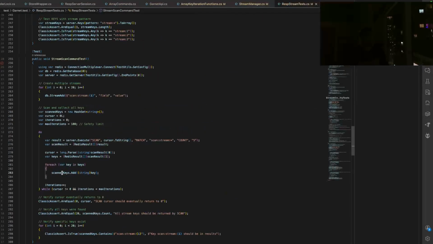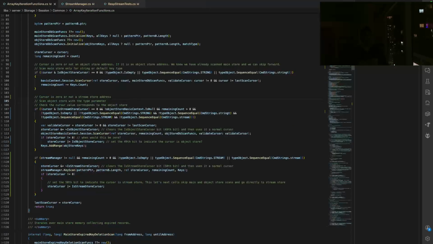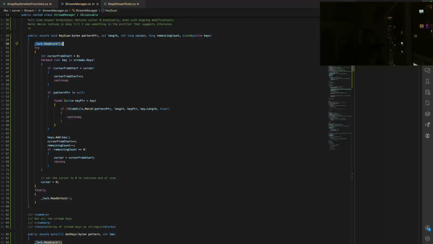Clean up. Okay, cool. So these are the only 3 files I care about right now. I'll keep them open. Let's see. Key scan. What are you doing wrong? Cursor from start. While the cursor, okay. If it's less than that, this is sort of like how I'm skipping ahead. So cursor from start, skip ahead.